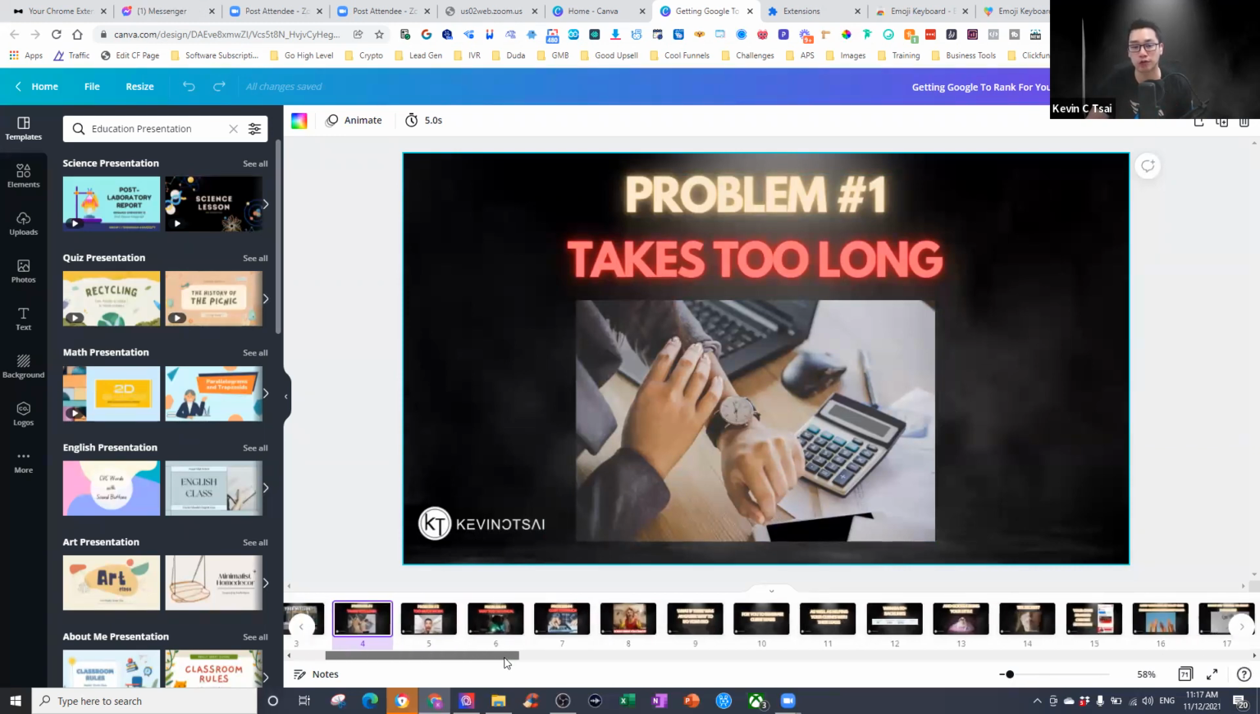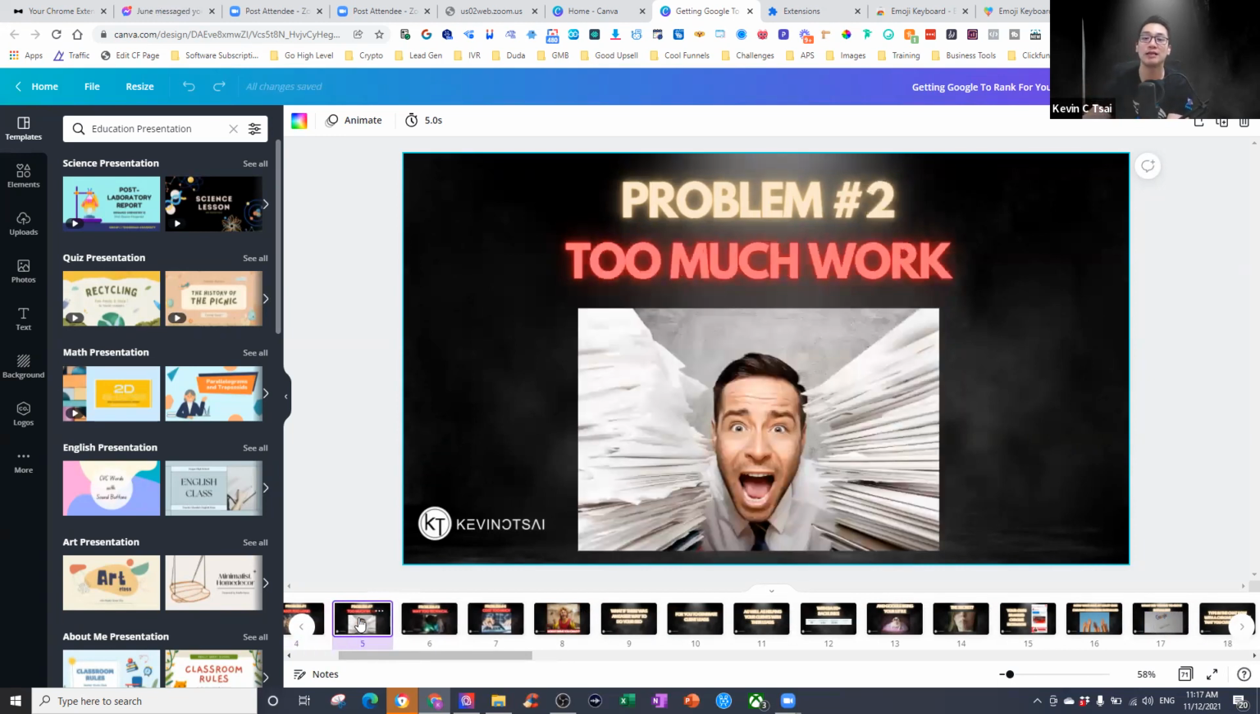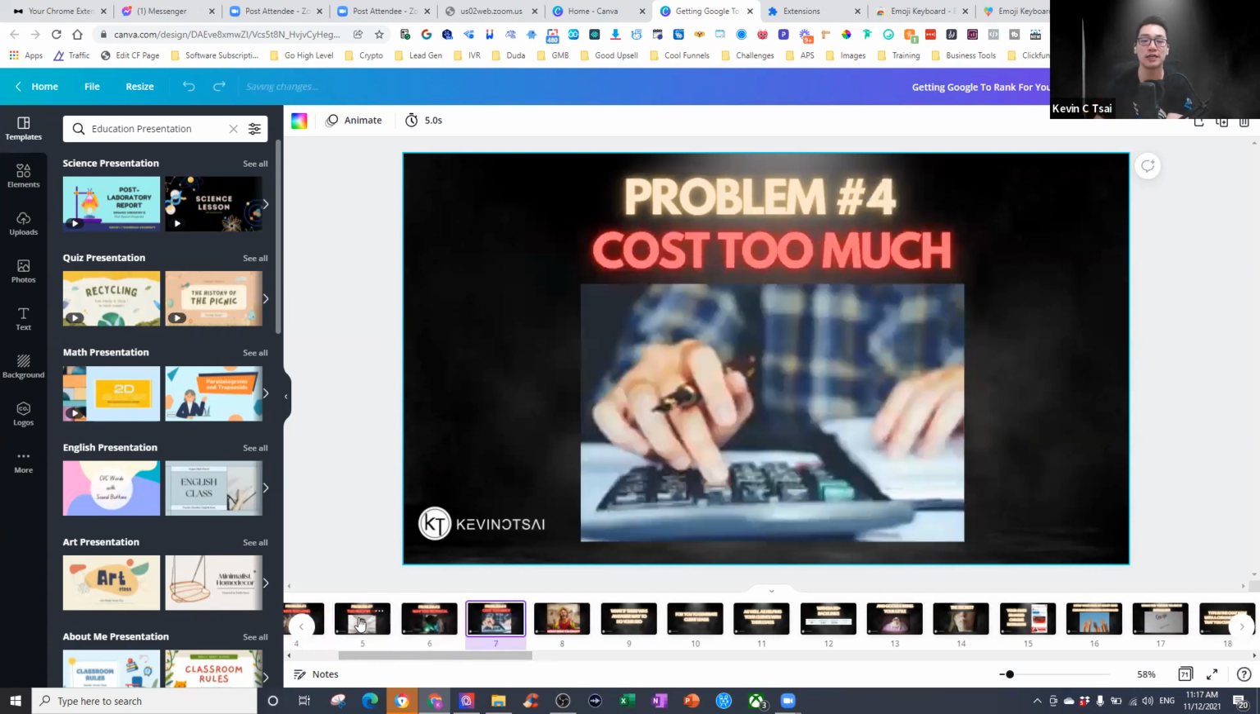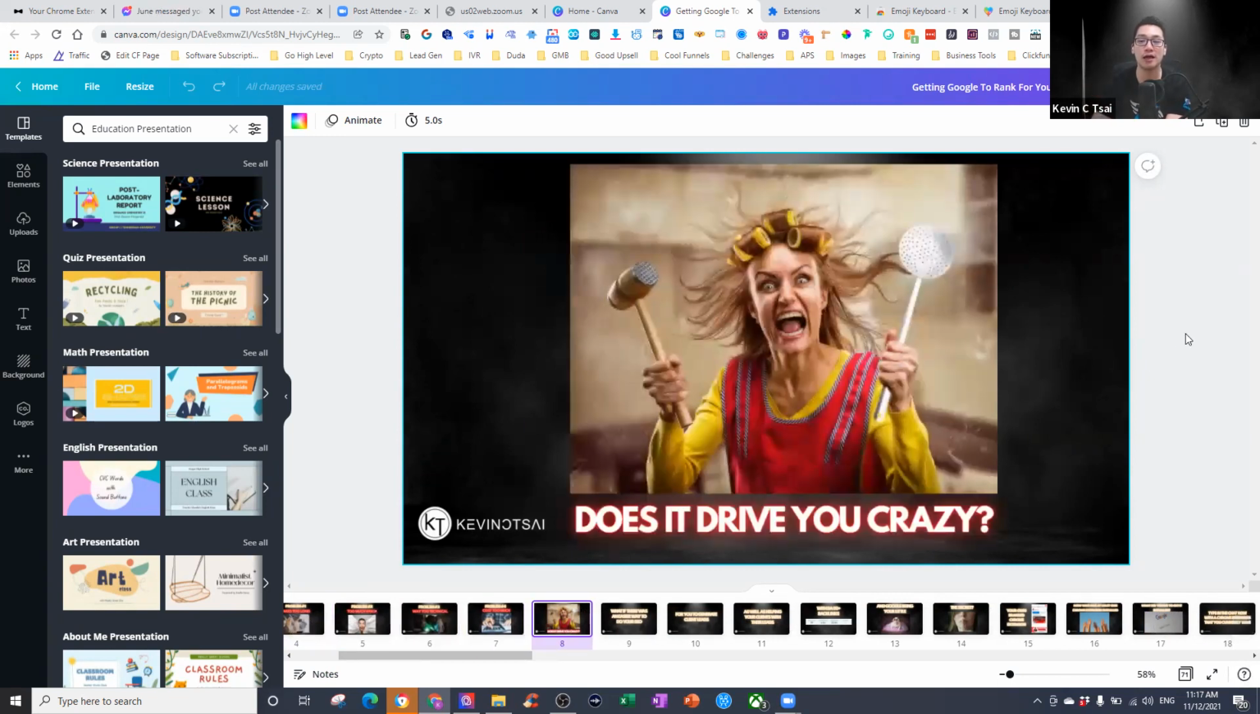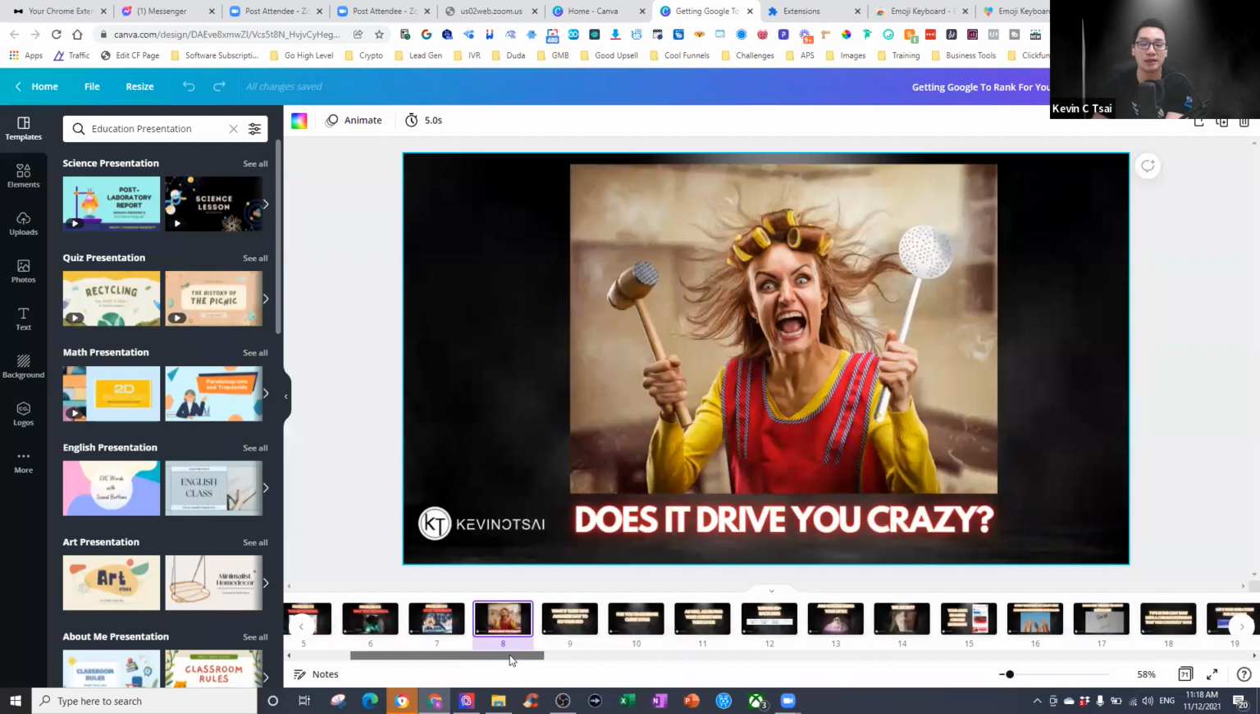So I'll just quickly go through the slides, and hopefully it'll work in just a sec. Most of the time, when you're ranking and building a list, these are some of the problems you're actually facing. It takes too long to rank a site. It takes too much work. It's way too technical. It costs too much. And most of the time, it drives you absolutely crazy. And clients probably can't wait a couple of months for a site to rank.